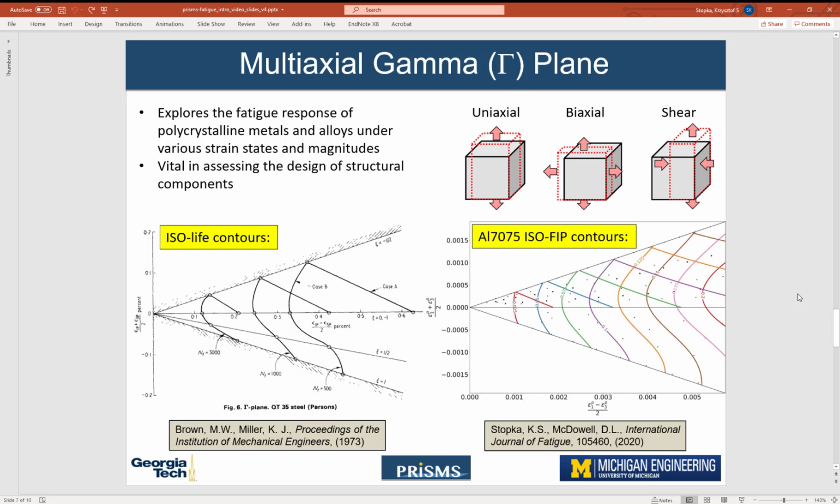considers different strain magnitudes. On the bottom left, I'm showing a gamma plane as formulated by Brown and Miller back in 1973. The first thing to notice is these contours. These are called iso-life contours. These basically represent the same fatigue life for a given material.